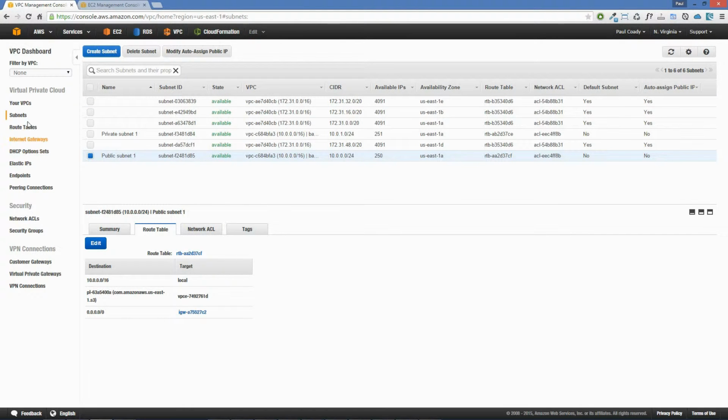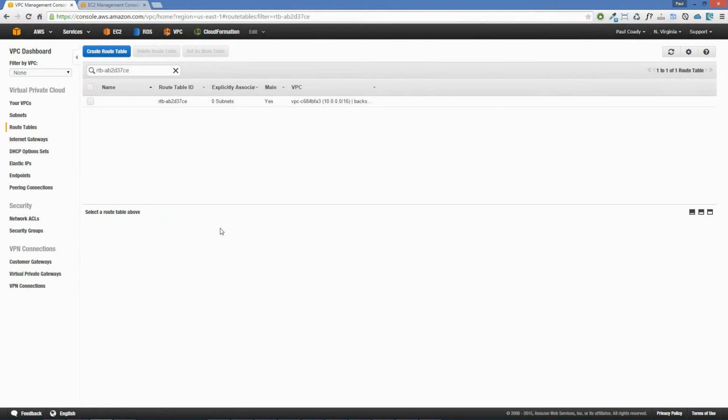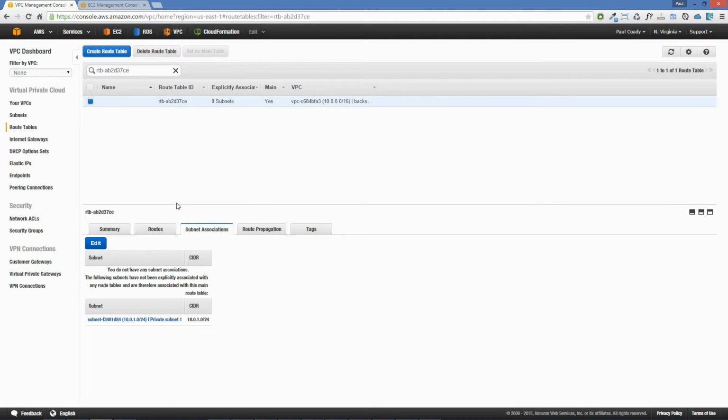Okay, so let's just jump back into subnets and have a closer look at the public and private subnets that have been created by the VPC Wizard. Clicking on private subnet number 1 here, we've got the route table there. Let's have a closer look at that route table that's been associated with this subnet. Clicking on the route table, and then selecting it from the list here. Let's go to the Subnet Associations tab. So it's actually associated to private subnet number 1. But here it says you do not have any subnet associations for this route.